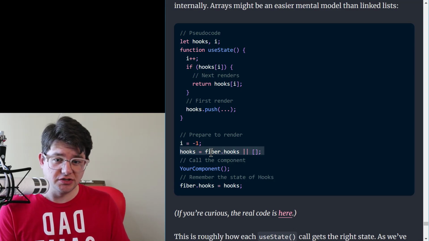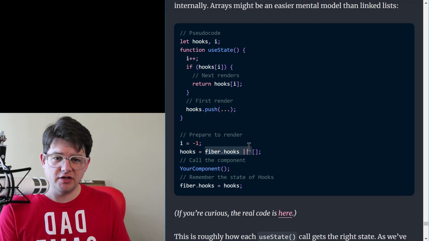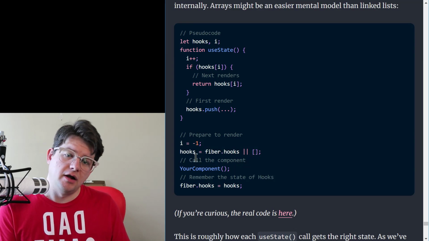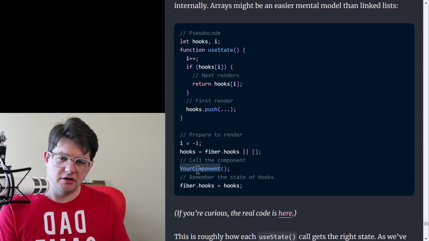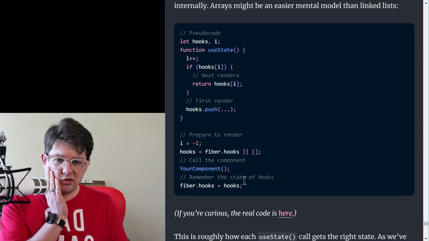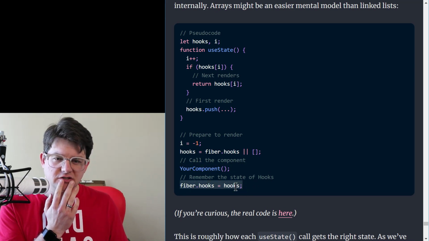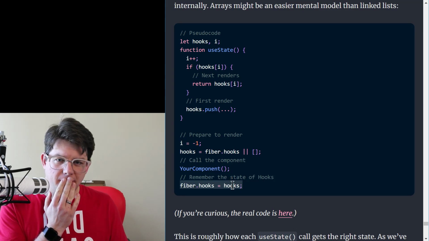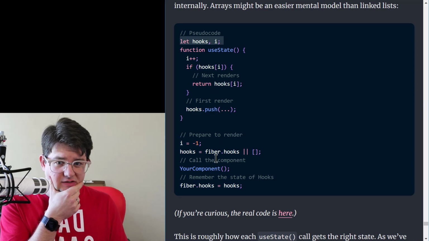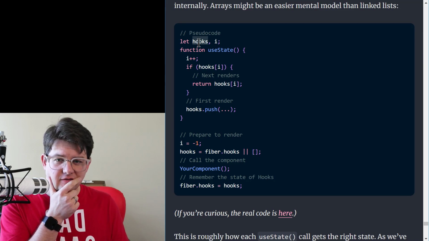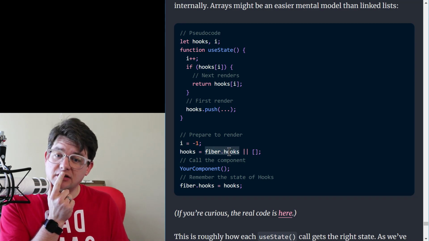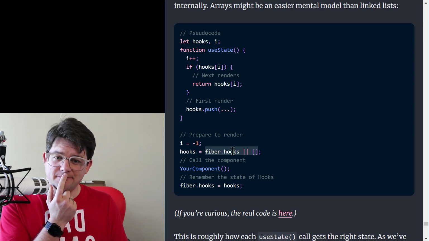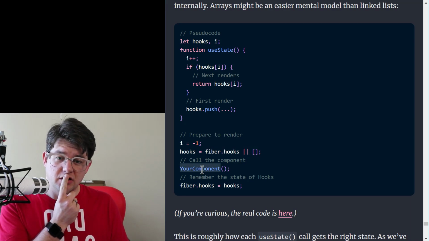So hooks equals, what do we want? Hooks, like the result of some array full of something. Call your component here, your component gets called. Remember the state of the hooks: fiber.hooks equals hooks. So we define hooks up here. Hooks equals fiber.hooks for this. So we're changing the value of hooks here to be either fiber.hooks or an empty array. Then we're calling the function.